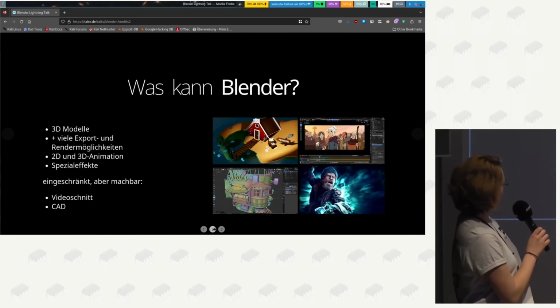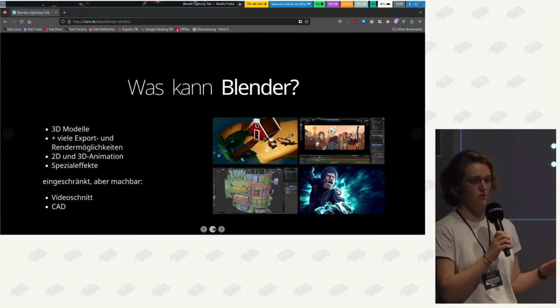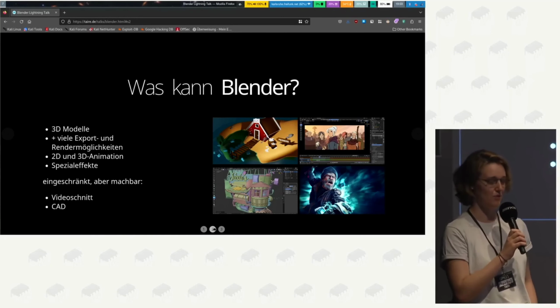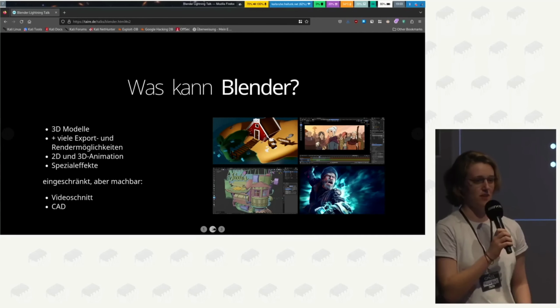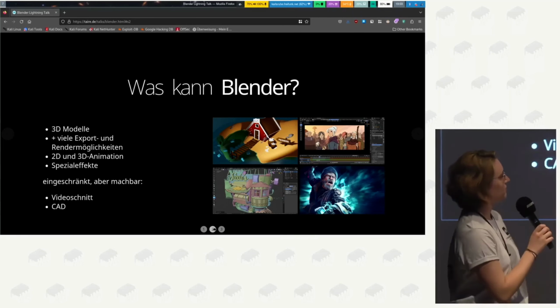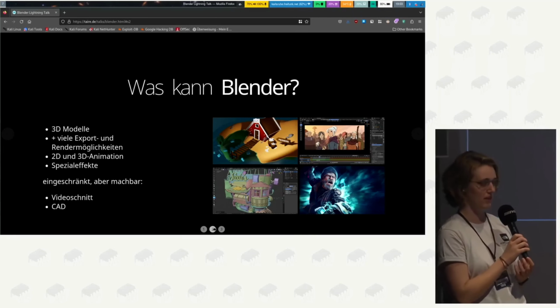So what else can you do? You can also animate not only in 3D but also in 2D if you're more into drawing stuff and drawing a lot of frames, because you will need a lot of frames if you're doing a short film. And you can also do some special effects like you can see on the right below picture. And this is a film frame taken from an official Blender film.